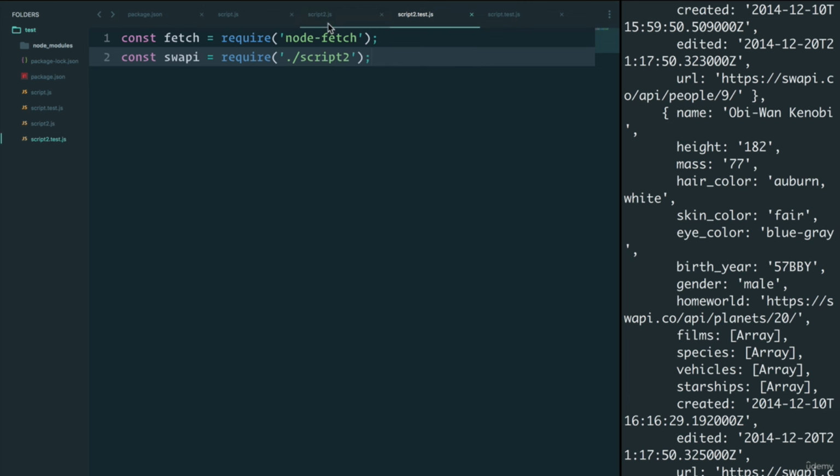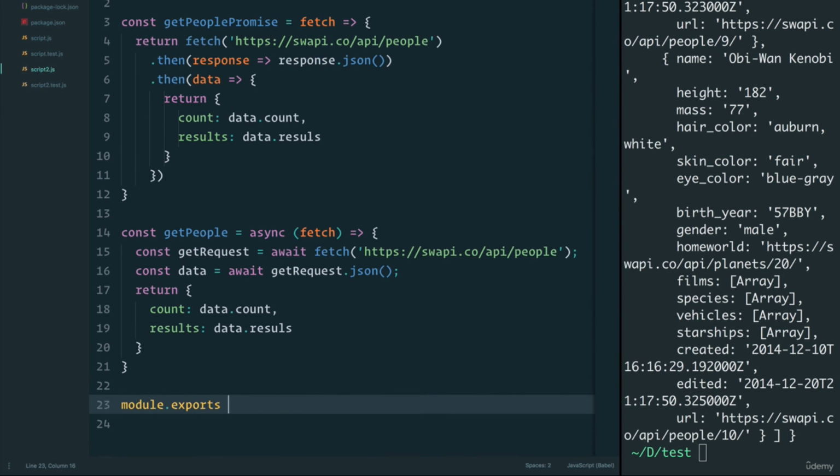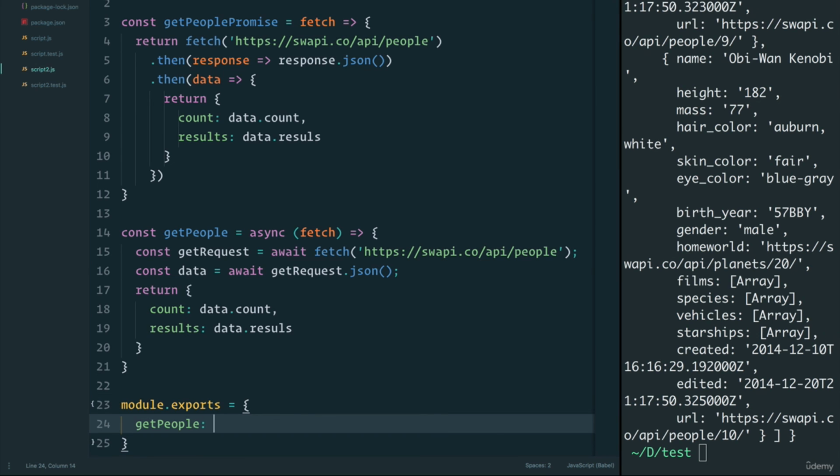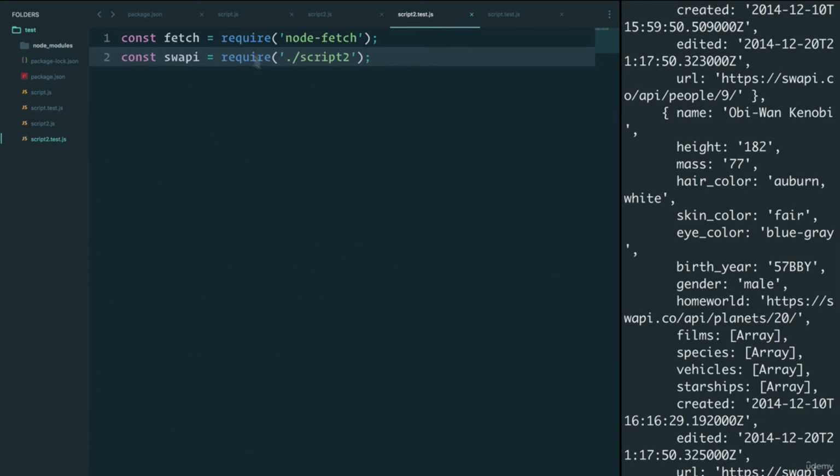All right, so let's export the function. Let's just export both of these for now. We'll say module.exports. And we export them in an object. We'll say getPeople. And instead of doing getPeople: getPeople again, shorthand with ES6 is to just do getPeople and getPeoplePromise, which is the same thing as getPeople: getPeople, property and value, property and value. All right. So now within here, we'll have access to our functions, both of them.